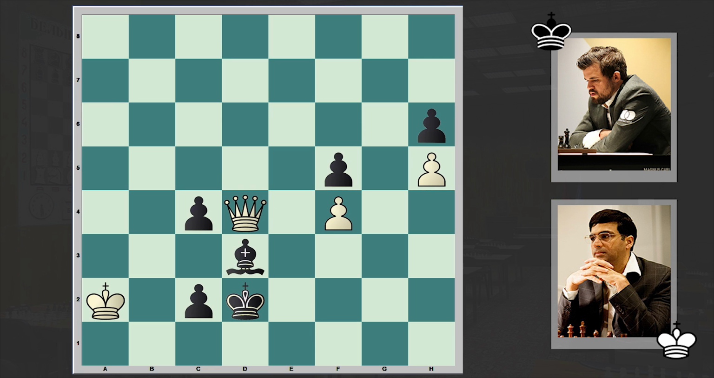So we reached the most beautiful part of the game. It's Black to move, how to proceed? Magnus Carlsen found a study-like continuation.